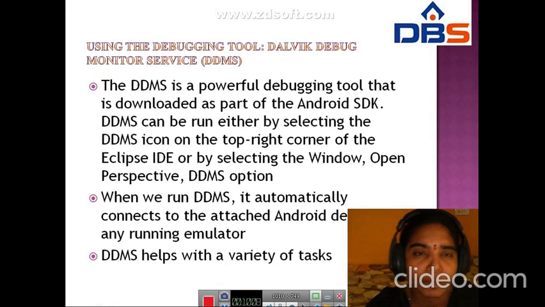Next topic is using the debugging tool, the Dalvik Debug Monitor Service, DDMS. It is a powerful debugging tool. It is downloaded as a part of the Android SDK.